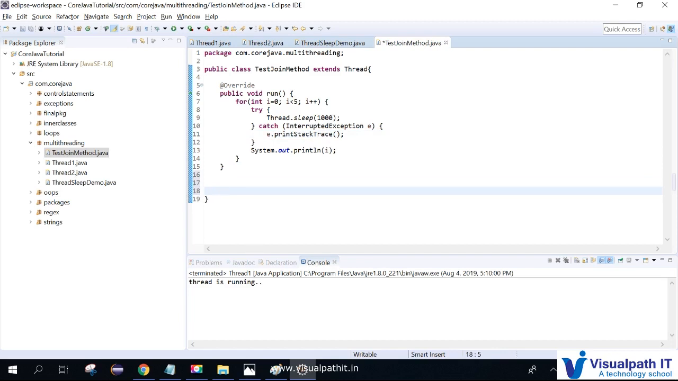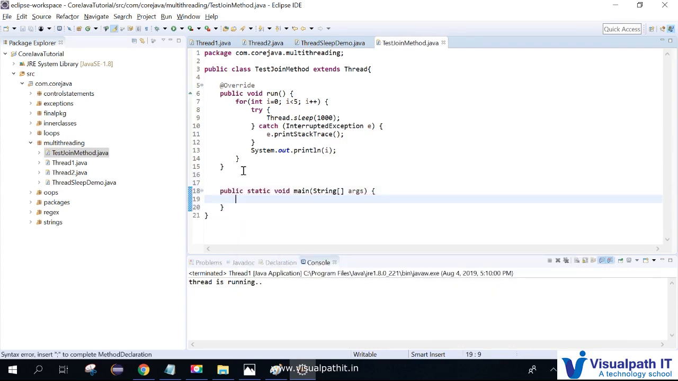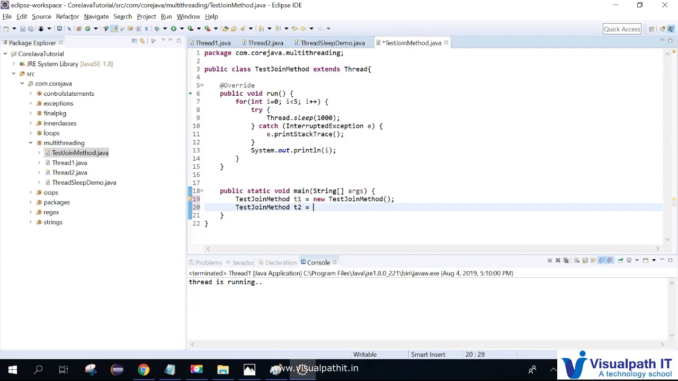Now I'm creating a main method for you. In the main method, to make multiple threads, I'm creating 3 objects of the thread: T1, T2, T3. So I just created new thread class objects, which are the 3 threads. What I'm doing is starting the 3 threads.